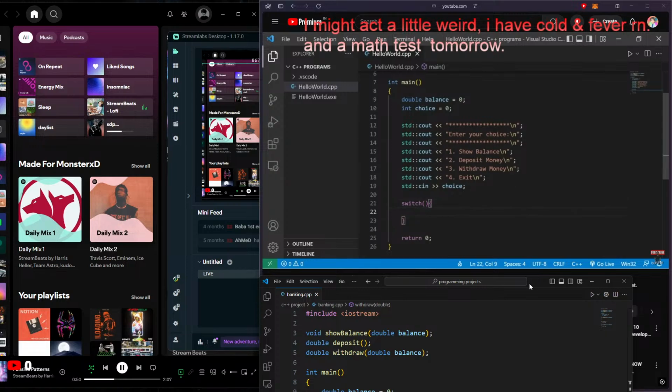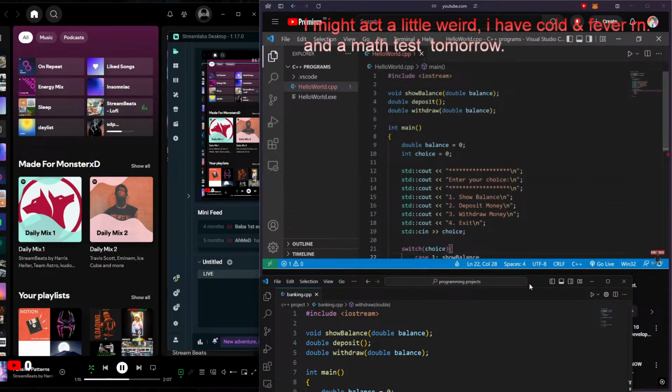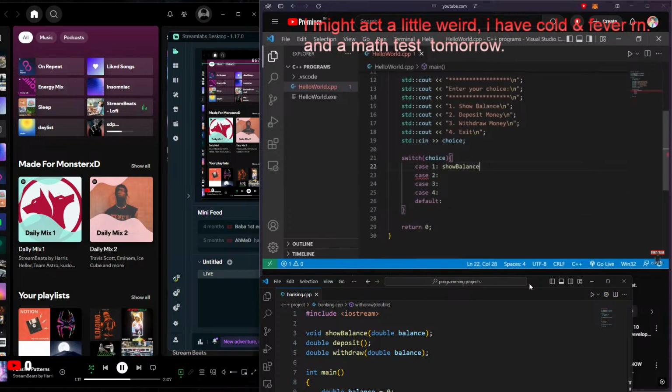Switch. We're examining our choice against many matching cases. We have case 1, case 2, 3, 4, then a default case. Okay, case 1. The user wants to show their balance. We'll invoke the show balance function, but we need to pass in our balance. Balance, and then we are going to break.